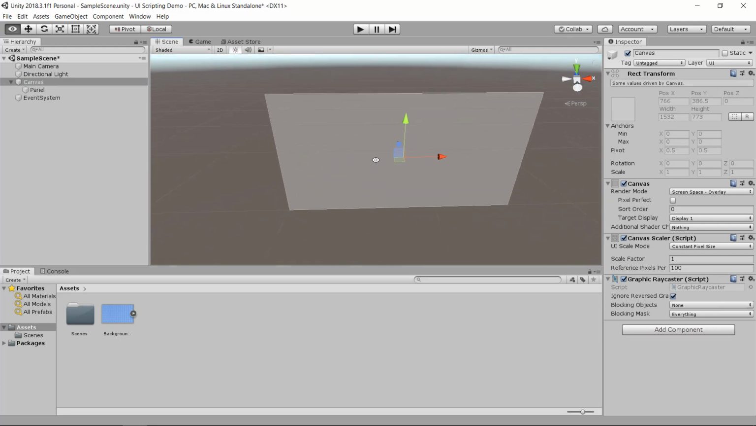The canvas is rendered by its own camera, so it does not need to be placed in the scene with other elements. If you are doing something for VR or something where you want to have UI elements in the scene, you can do that by changing your screen space from overlay to world space. But for now, I'm just going to be creating a regular UI, so I'm going to keep this set to screen space overlay.